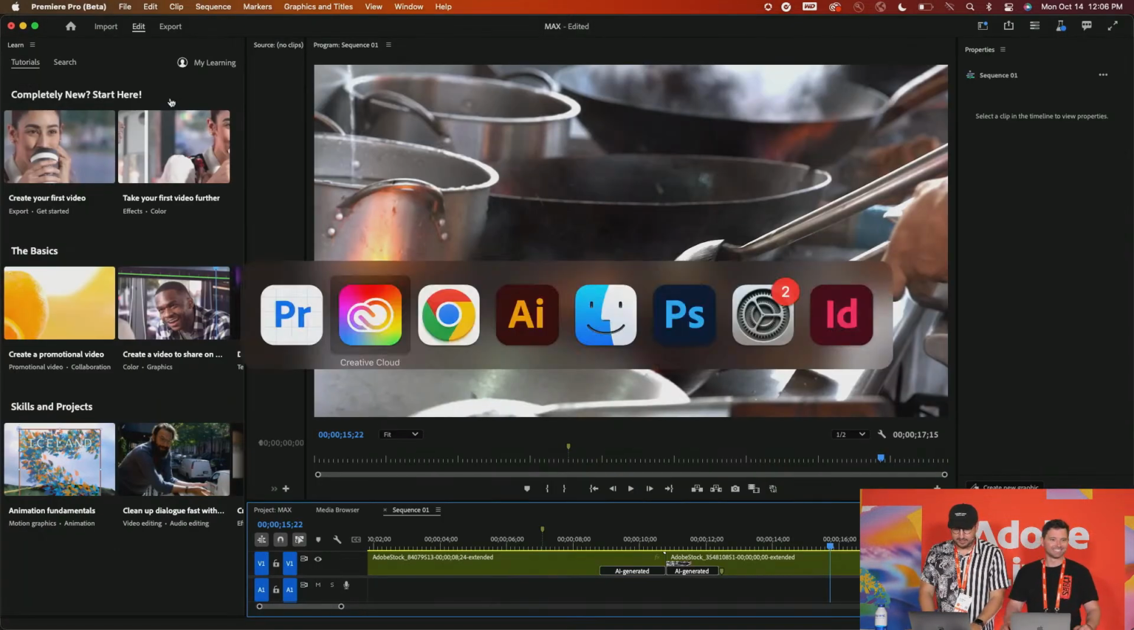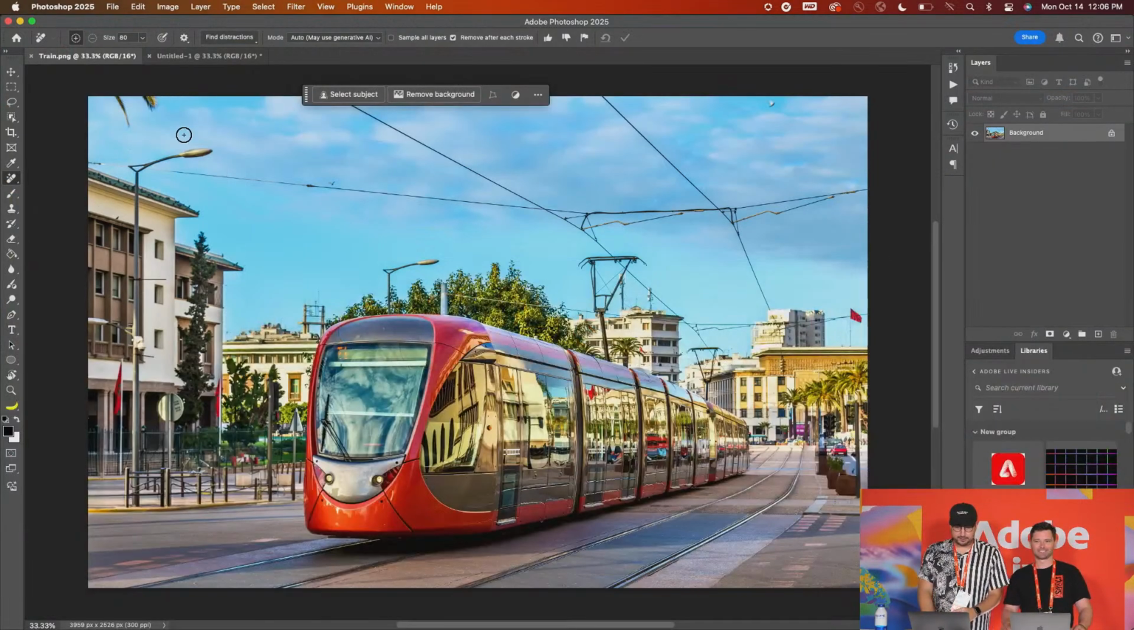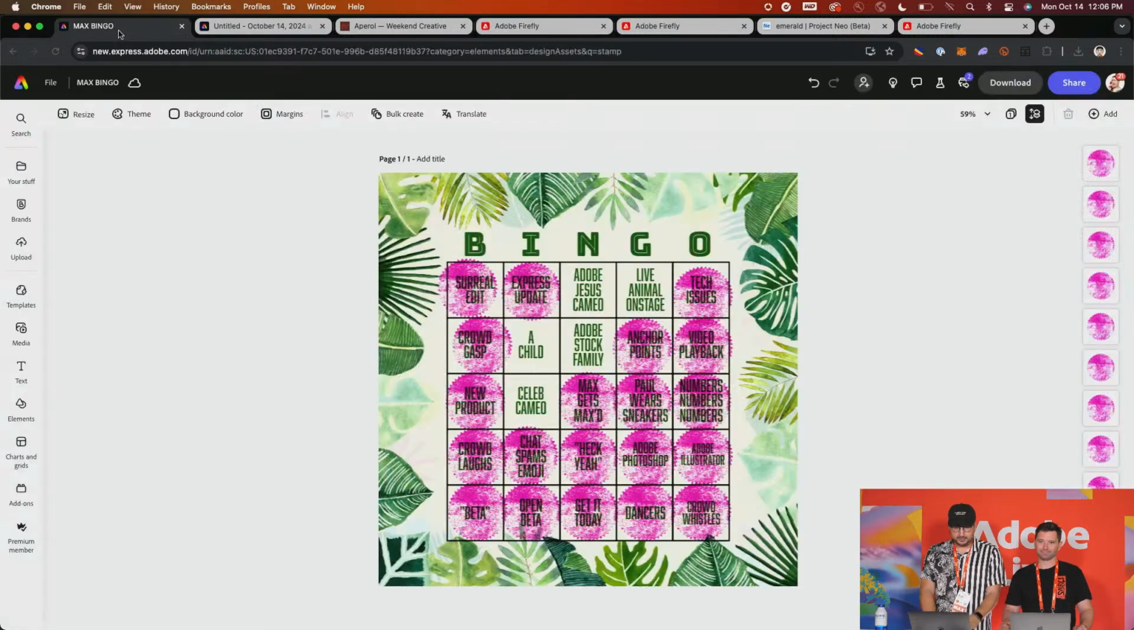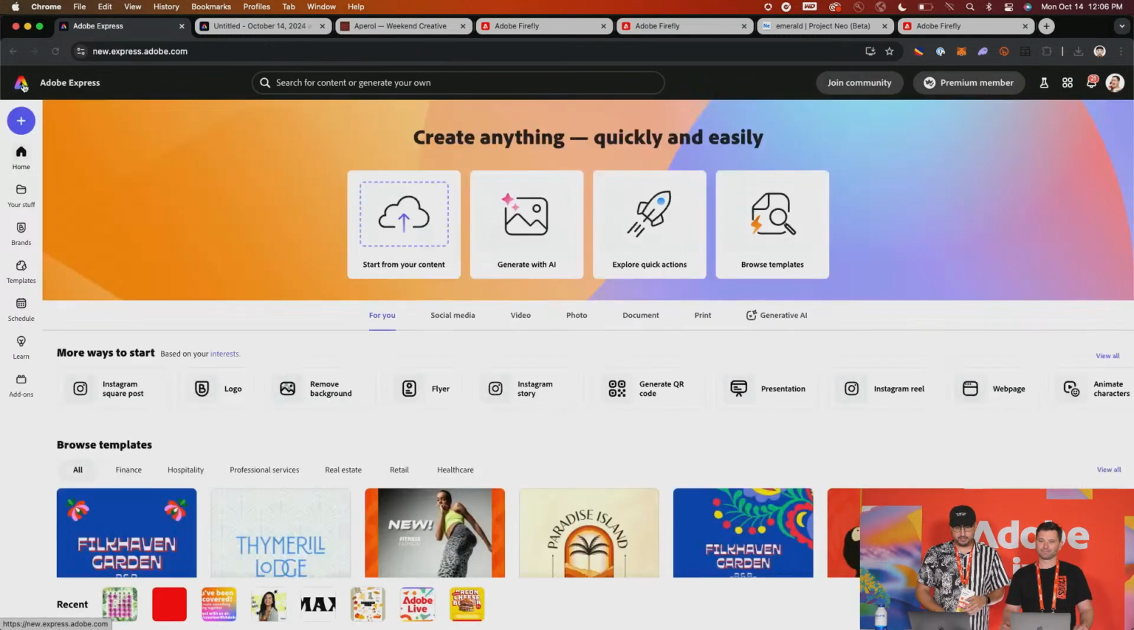So if you've never used Adobe Express, it is super powerful, super easy, and it's right here in the browser. So if you missed it earlier, we were playing Max Bingo. This is all the stuff that we had happen during Max, and we had a few bingos. But let's come back and do Adobe Express.